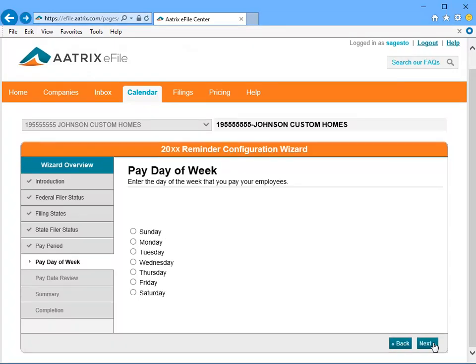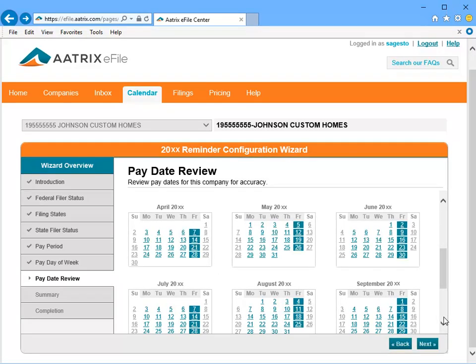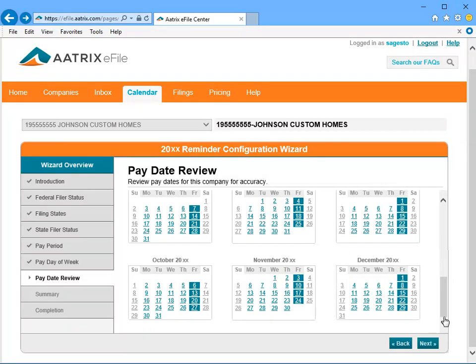And finally, select the day of the week that you distribute paychecks to your employees, and again click Next. Now a calendar appears, showing your pay dates for the entire calendar year. You can scroll down and make changes to account for any holidays or other reasons you may not be issuing paychecks on your normal pay cycle. And once you have confirmed that the calendar has the correct pay dates specified, click Next.